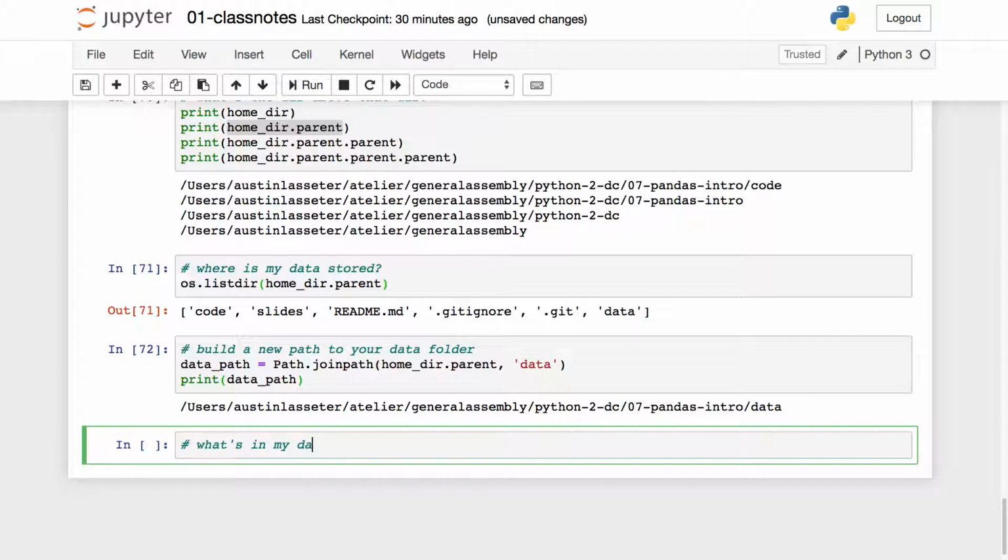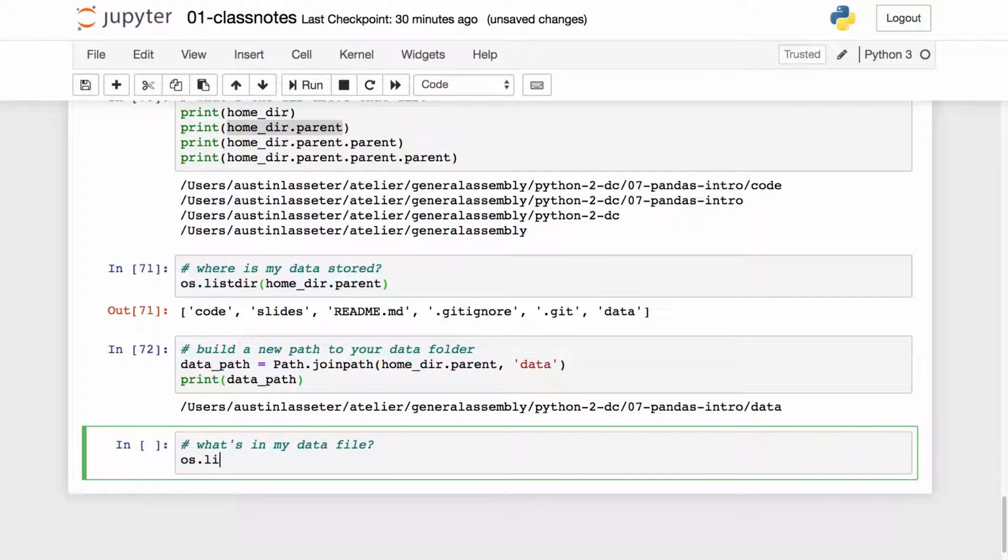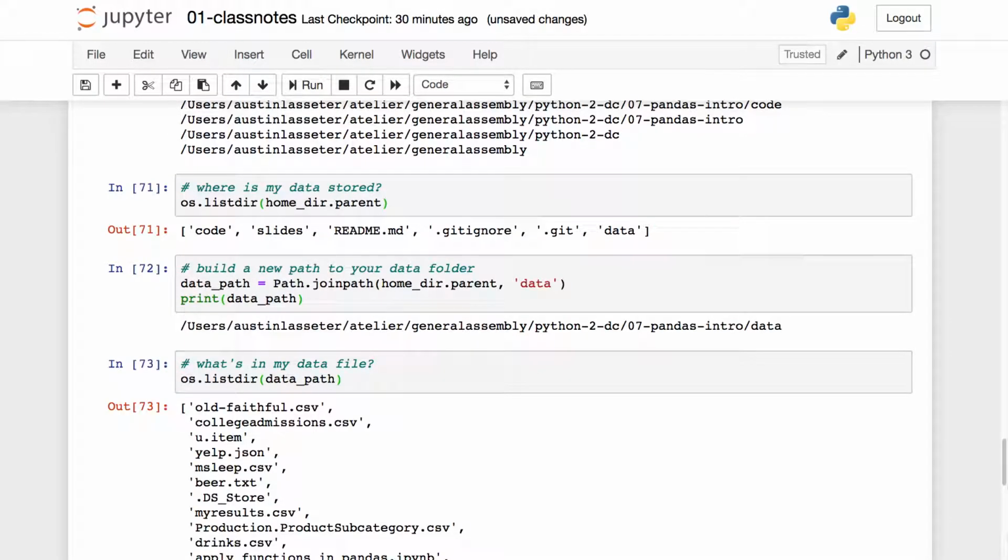What's in my data file? You can probably guess how I'm going to do this one. os.listdir data path will now list all of the files in my data path folder, including .DS_Store, by the way. Does anybody know where that comes from? That's really pesky, and it only happens on Mac.